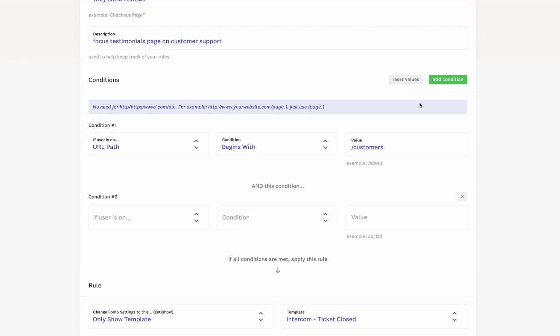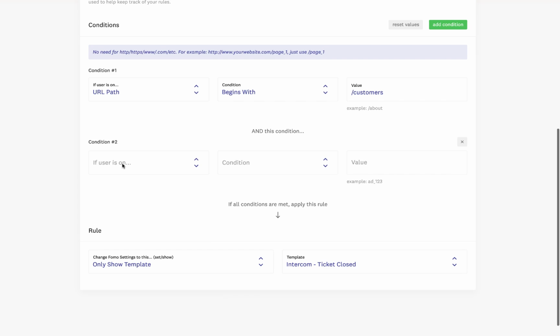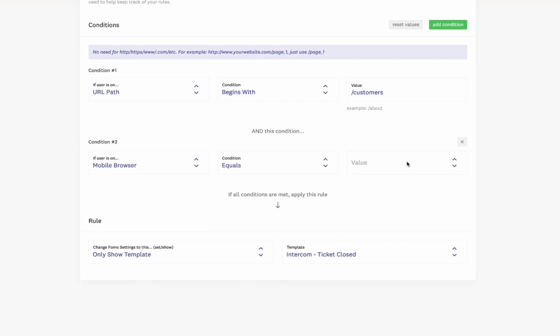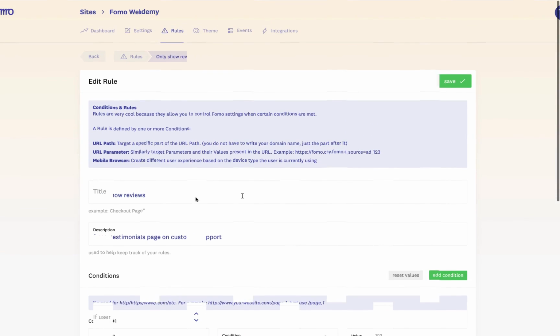You can also add more conditions so that multiple things have to be true. So for example, if we know that our mobile conversion rate is really low on our customers page, we might assume we should be building more trust instead of showing off sales. So I could also make sure that the person is on a mobile browser. Now, everyone on a desktop will see all of our notifications, but people on a mobile browser will only see that we've recently closed tickets.